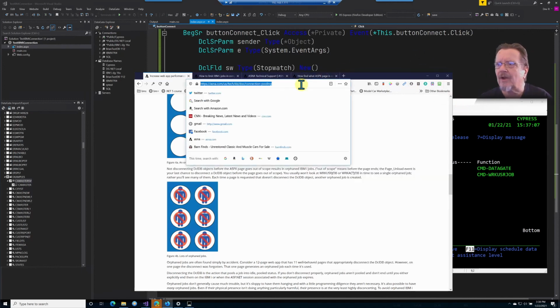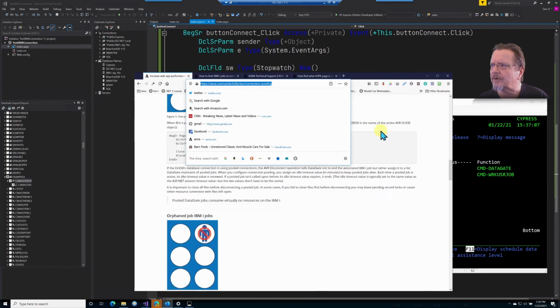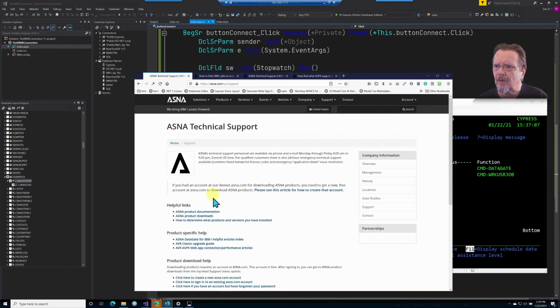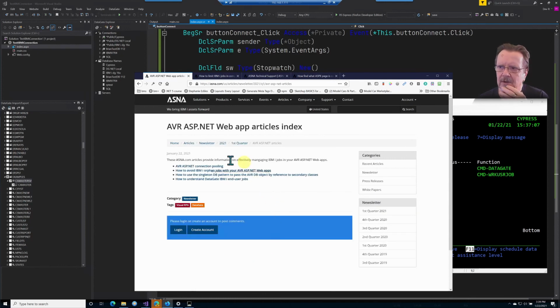So one last time on our way out, where's that article? Go to the ASNA homepage, up there at the top, click Support, Overview, and under Product Specific Help, there are AVR, ASPX, Web Application Connection, and Performance articles. Those are all good reading on this subject.